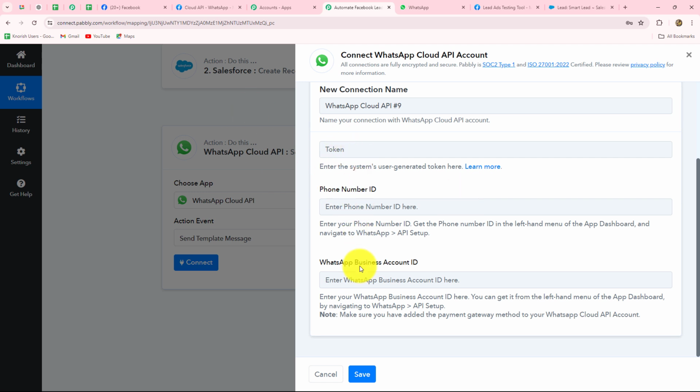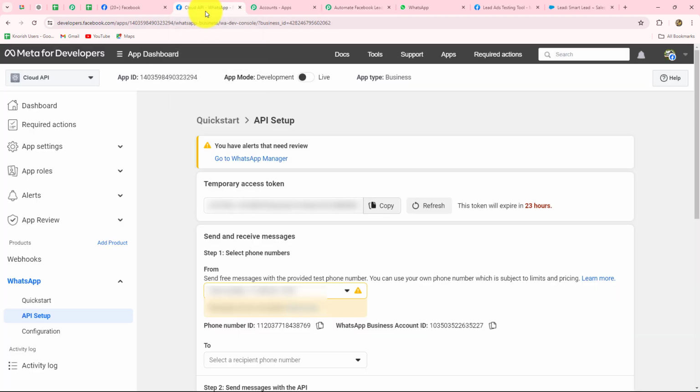Now, in order to get the details, we have to go to our WhatsApp Cloud API account, which I have opened inside Meta for Developers. So this is the app dashboard of WhatsApp Cloud API inside Meta for Developers. After coming over here, you have to go to API Setup from the left side. Under API Setup, you will find all the details. This is the temporary access token. Here we have the phone number ID, and here we have the WhatsApp Business Account ID.